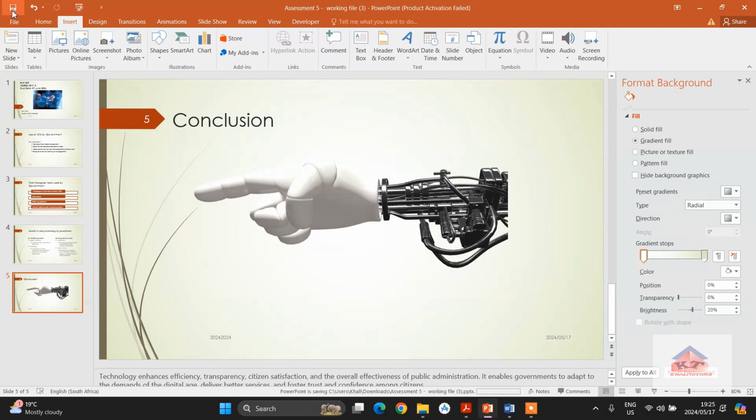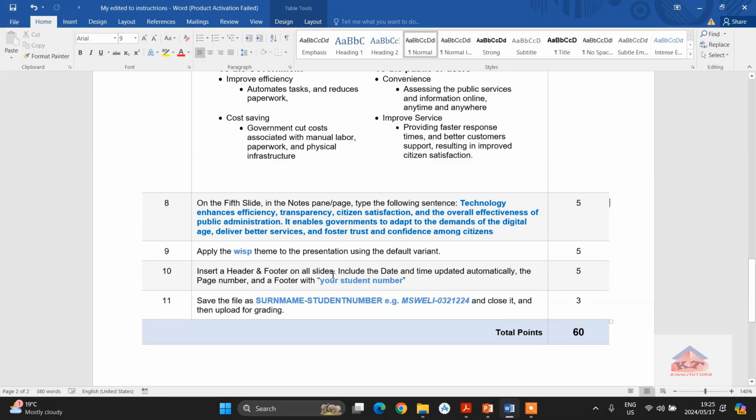And then you save this information. After saving this, the next instruction tells you that you need to save the file as your surname, then dash, student number, for example Msweli dash or minus 0321, and close it, and then upload for grading.